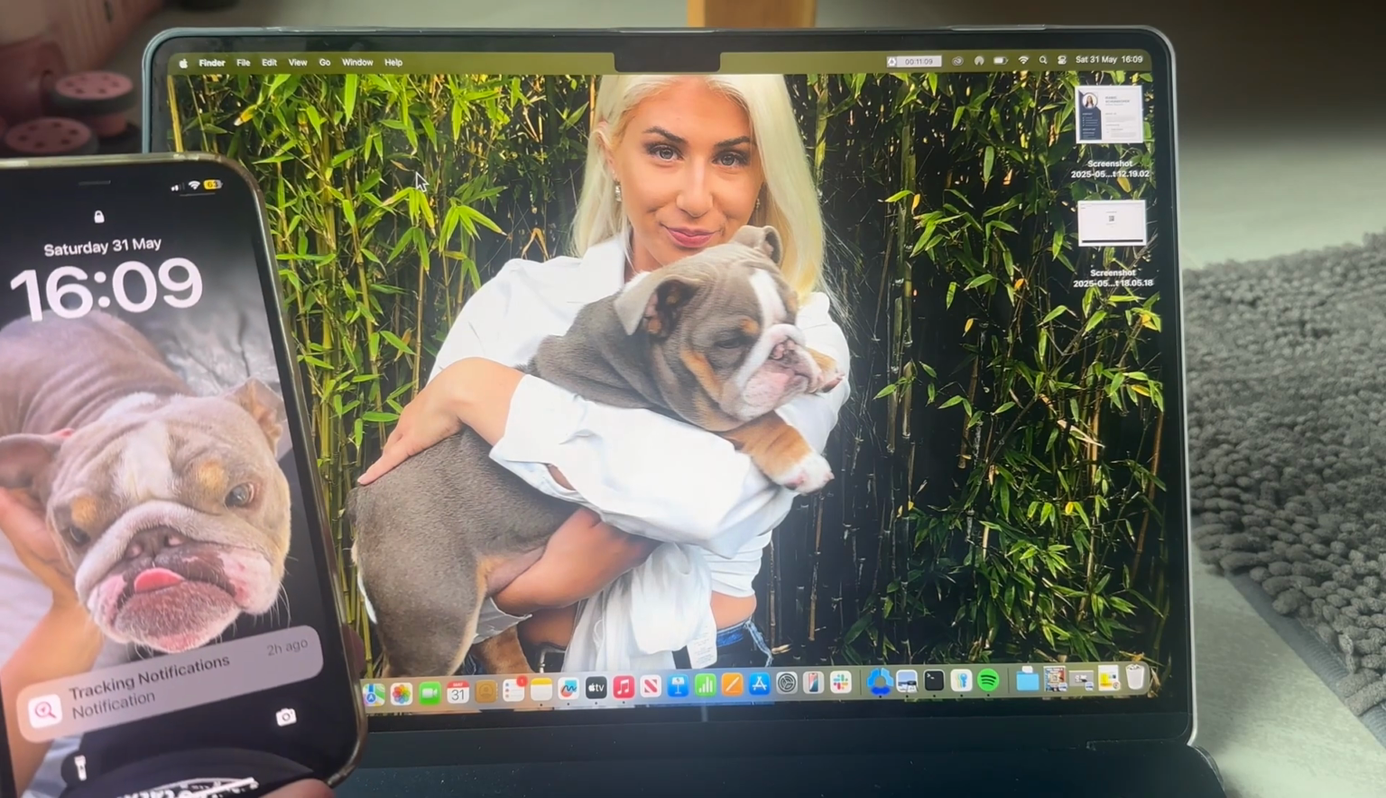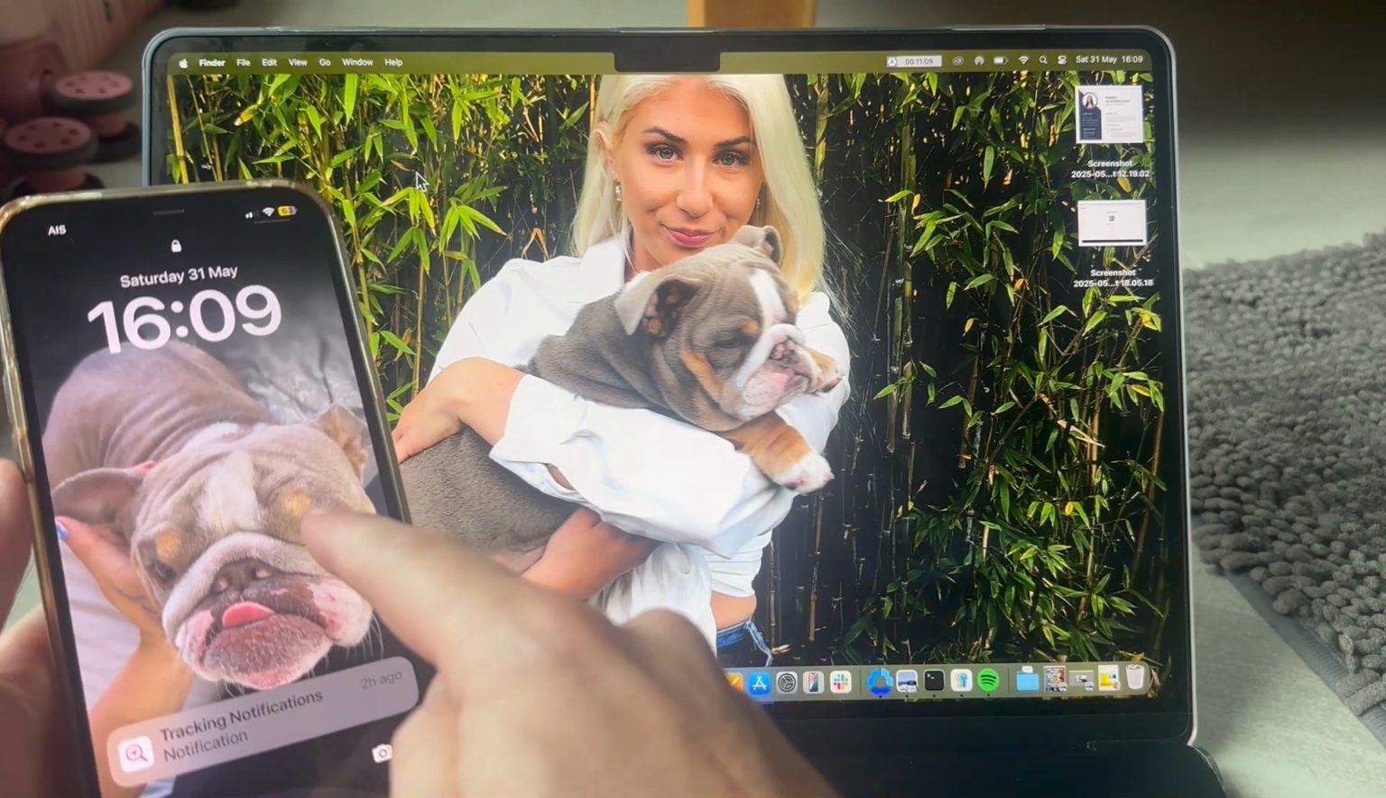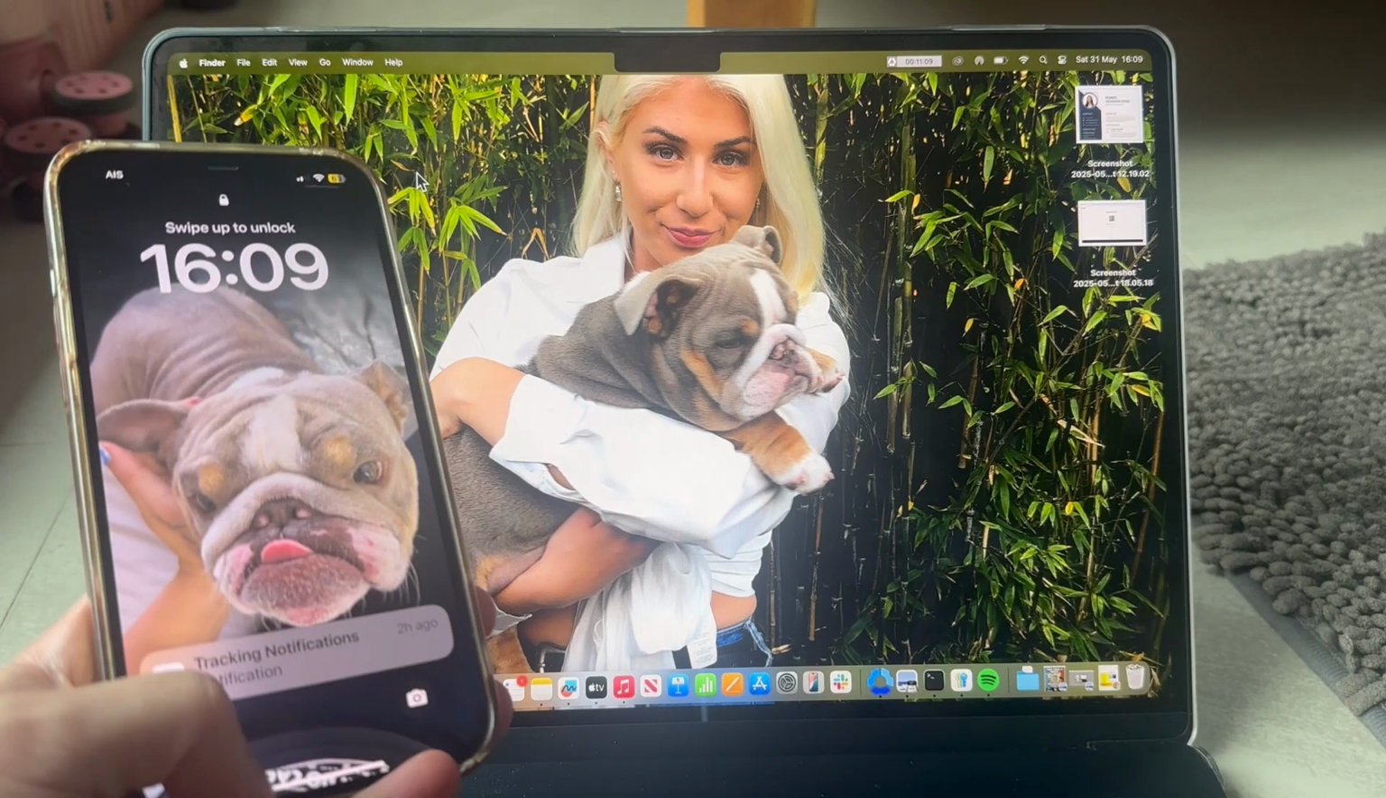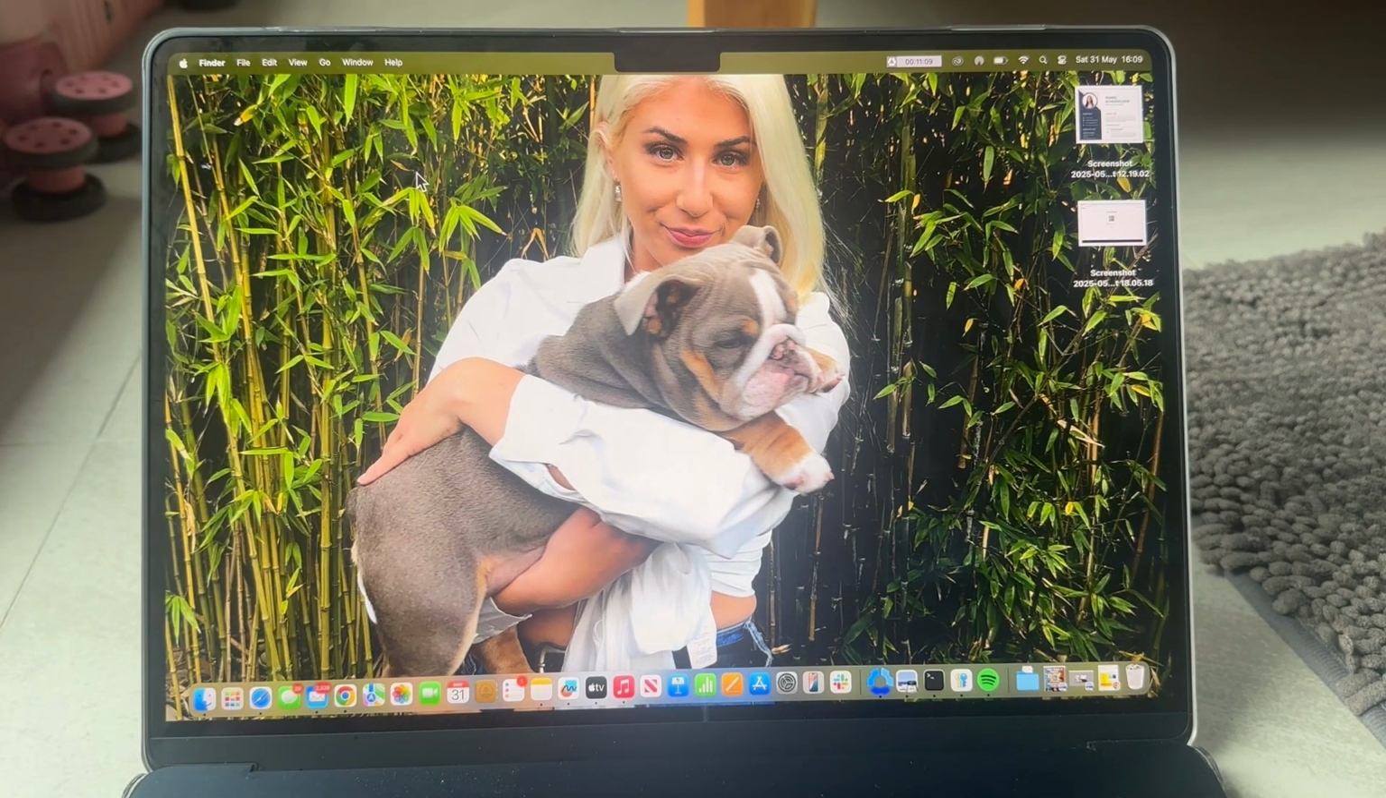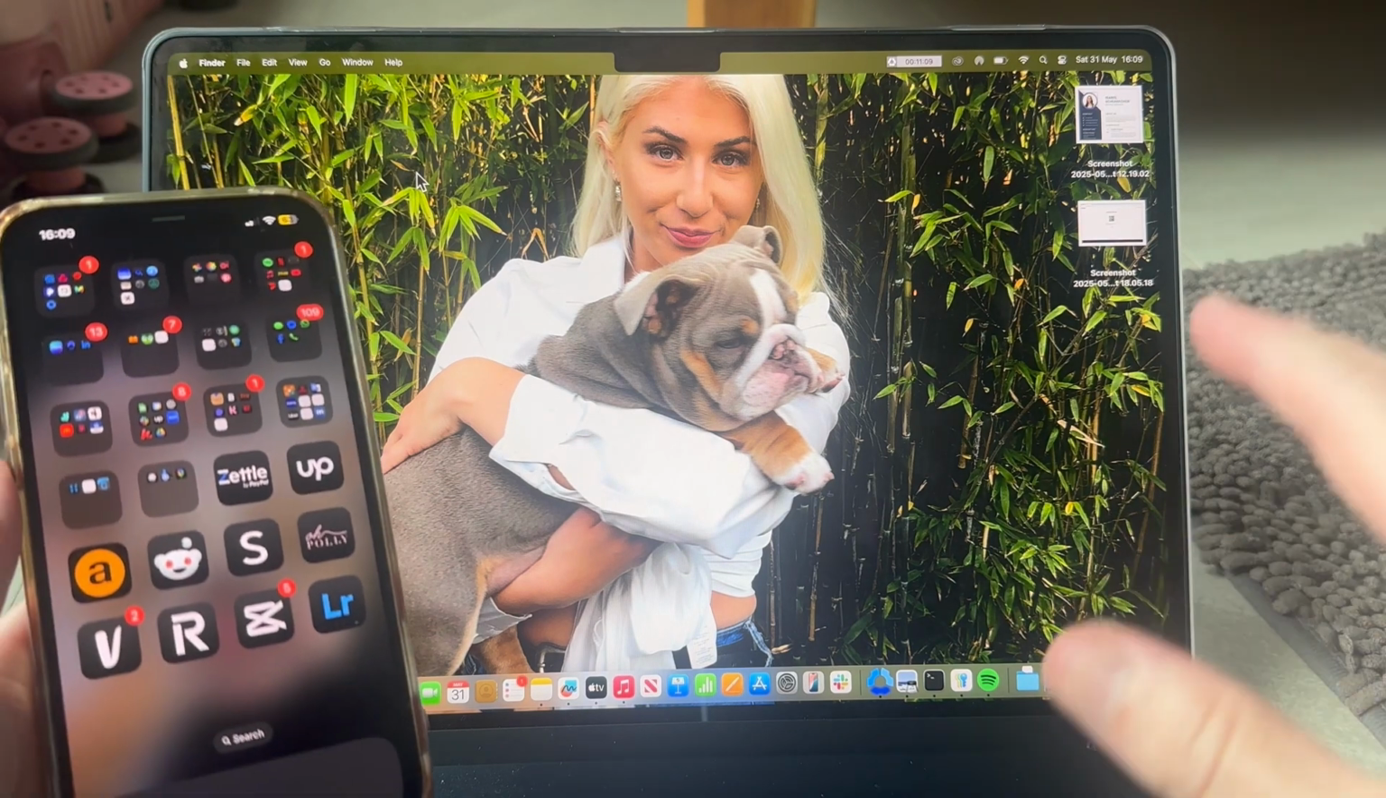In this video, I'm going to show you how to share your iPhone screen onto your Mac computer. So I'm going to be showing you two different ways to do this. One of them will work wirelessly and the other one will require a USB cable.